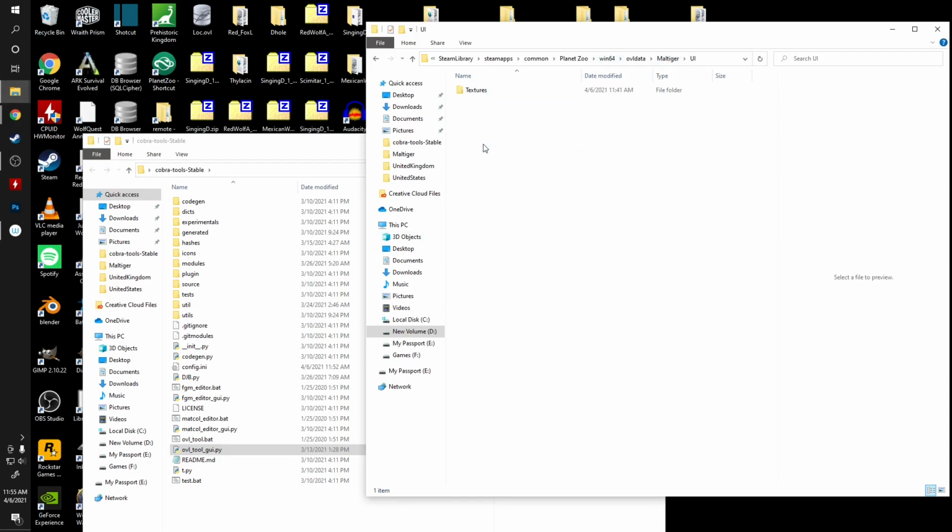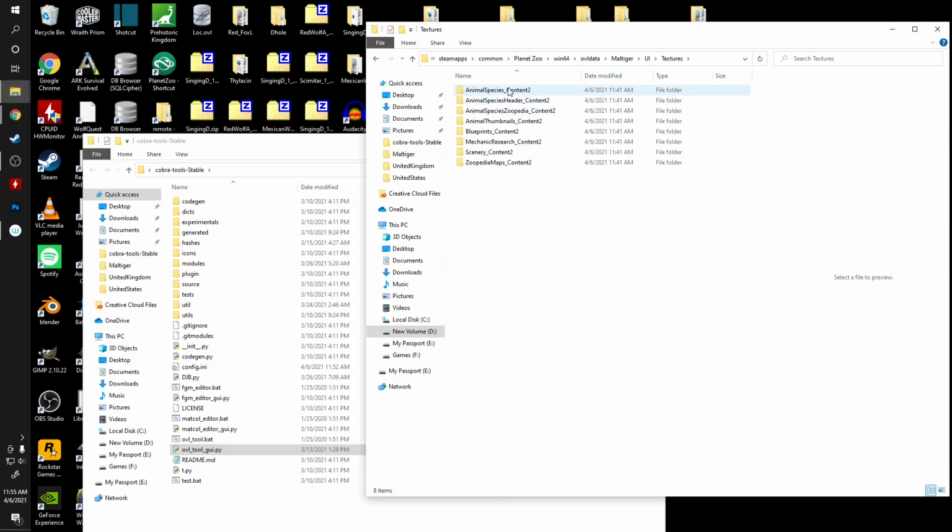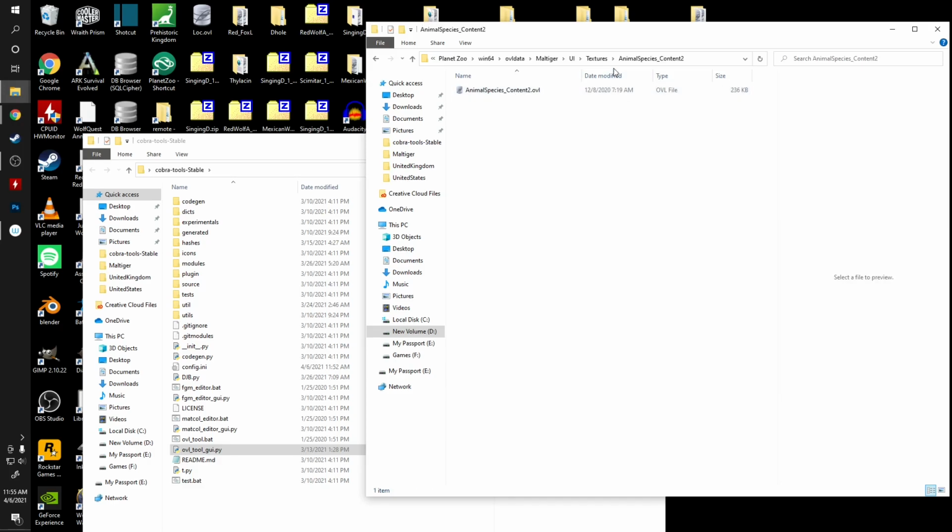We're going to go to the UI. So the UI, this is where our textures live. This is where our Zoopedia images and all that are located, our thumbnails, everything. So first up, there's some stuff in here that we don't need. We're going to get rid of blueprints. We're going to get rid of mechanic research and scenery.